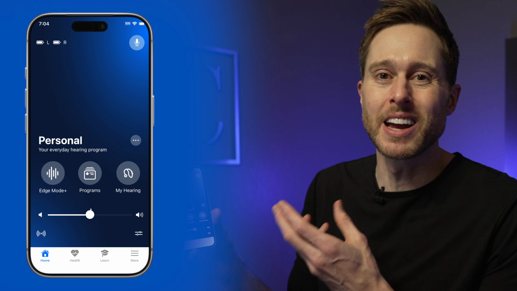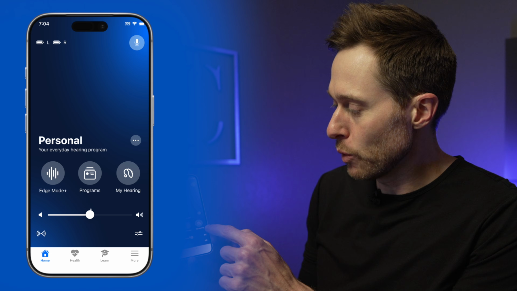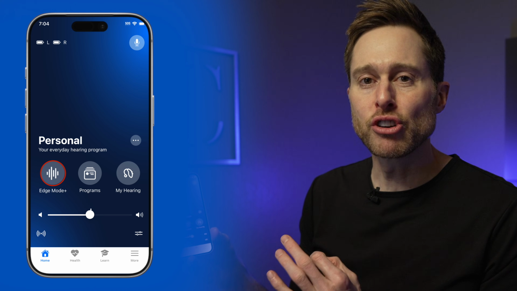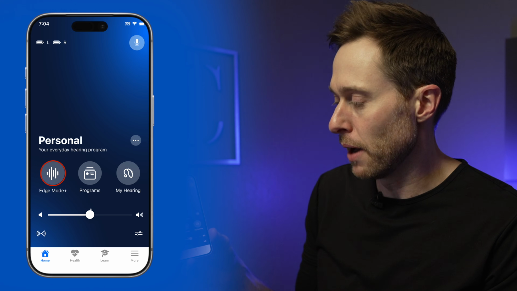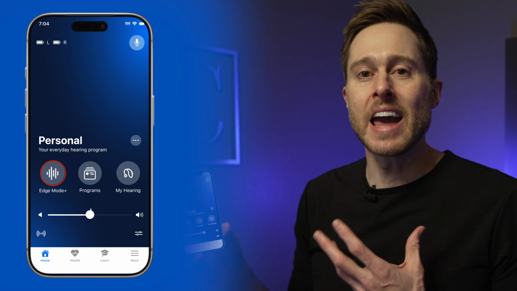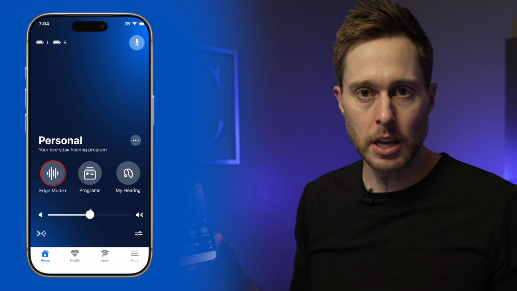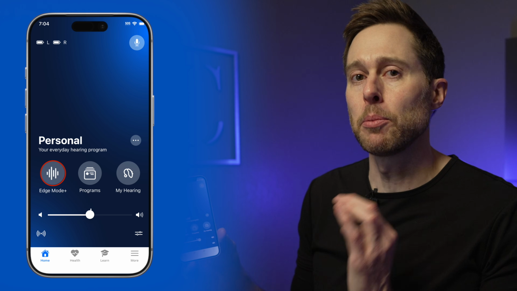So right below where you can customize these programs, you see that we have a My Hearing button, a Programs button, and an Edge Mode button. I'm actually going to start off with the Edge Mode Plus button here. So Edge Mode Plus is the AI feature of these hearing aids that actually significantly improves your ability to hear in noisy environments. But you have a couple of options with this.